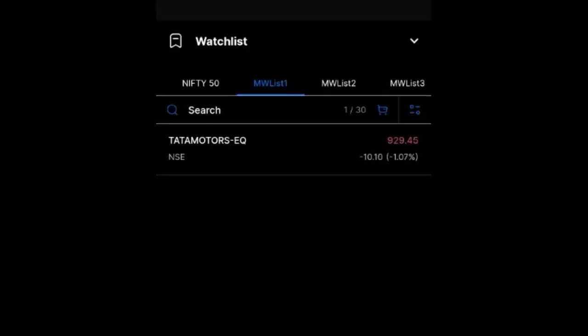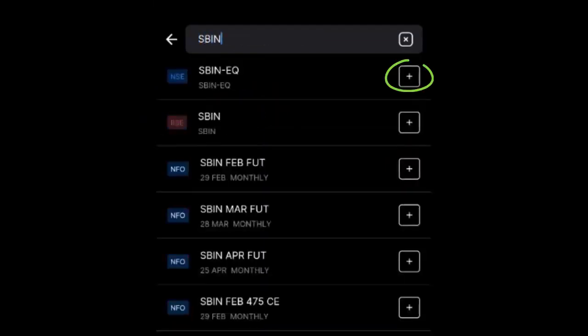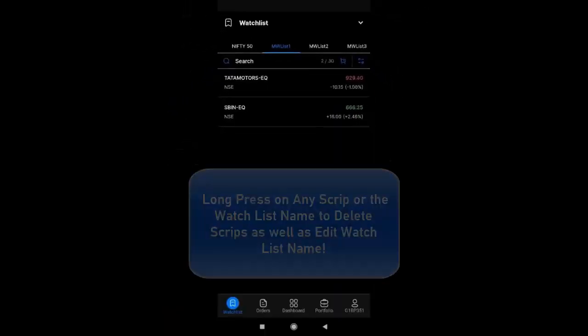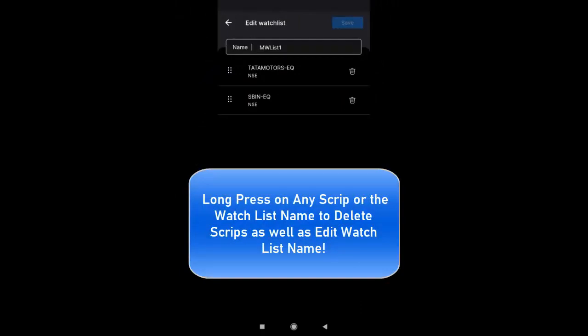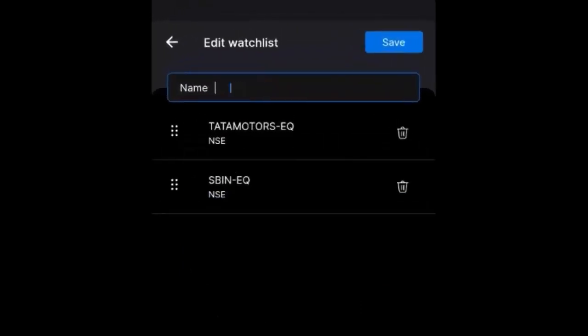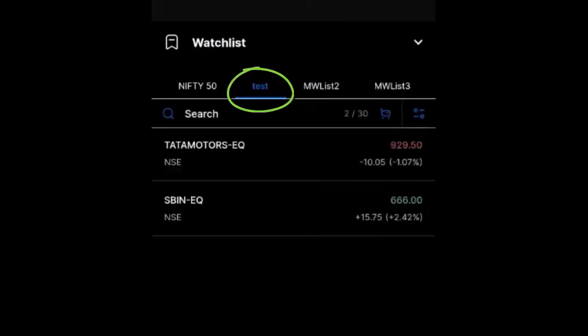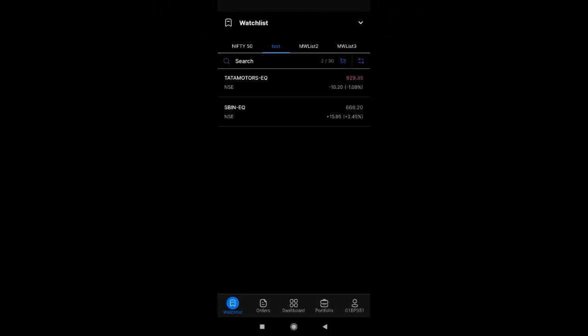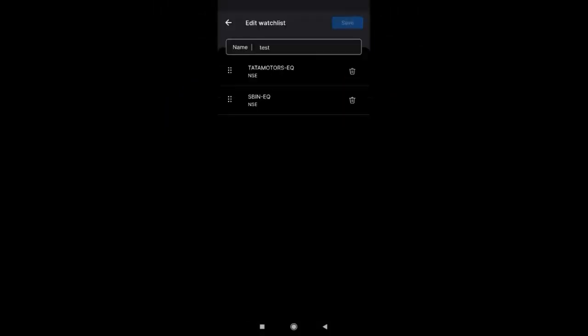Now, if you would like to add another script, what you need to do is just go to the search icon here, type the script which you would like to add, say SBIN, click on the plus button and it will get added to your watch list. You can also change the name of the watch list by long pressing on the watch list name and then editing the name to say test. Save, and you can see the name of the watch list has been saved as test. Suppose you would like to delete scripts, just once again long press on it and you can delete any one of the scripts. Let's save and go back.